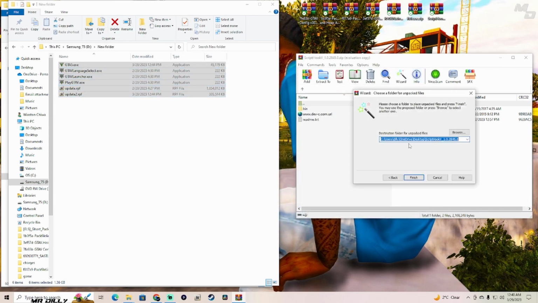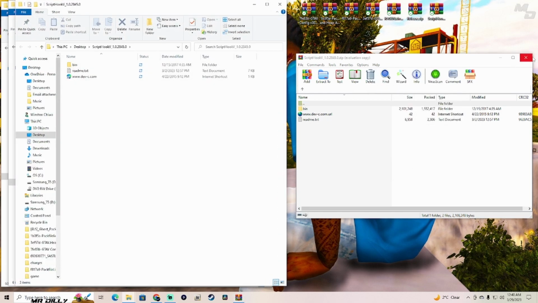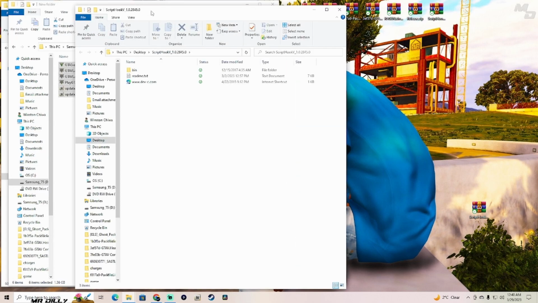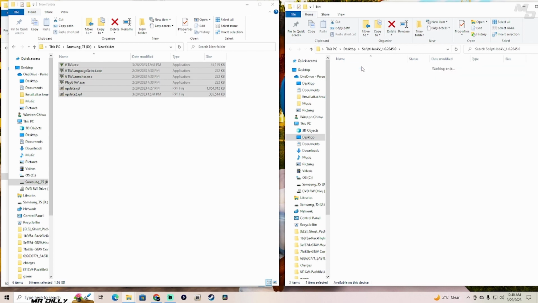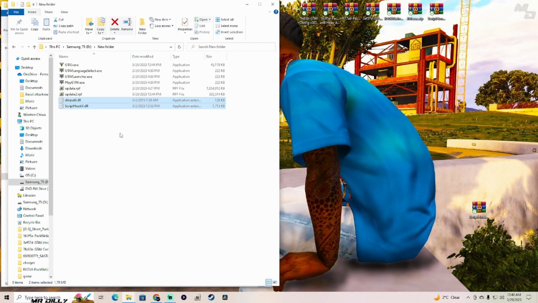All right, and I'm going to do this here as well. Since I want to keep all my downgrade files together, I'm going to leave this scriptbook V in here as well. I'm going to take these two files and put them with these files over here, and that's done right there. So next time you need to downgrade your game, you don't need to download anything.